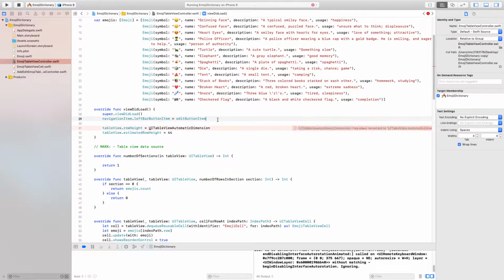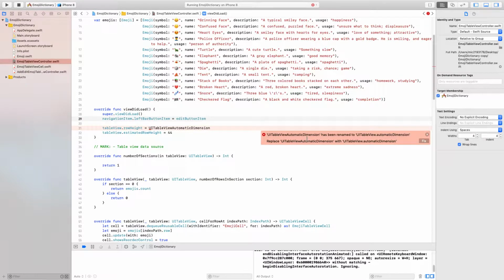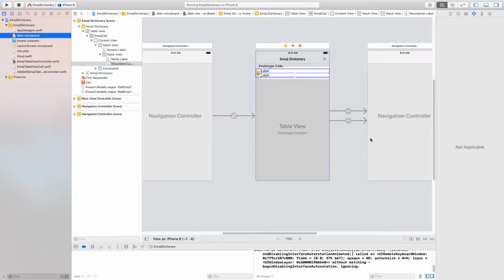Okay, so I've gone in and added that. It looks like I need to do a fix here. UITableViewAutomaticDimension has been renamed to UITableView.automaticDimension. So I'll click on fix. And then the final thing I need to do is change my compression resistance. So let me go back into my main storyboard.